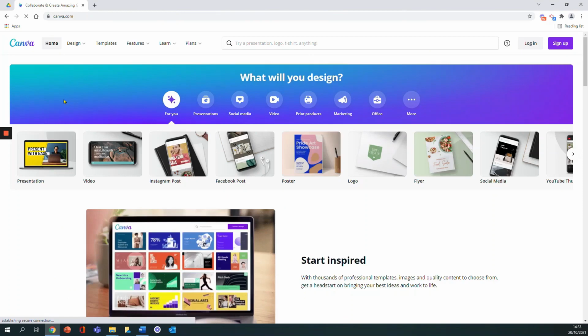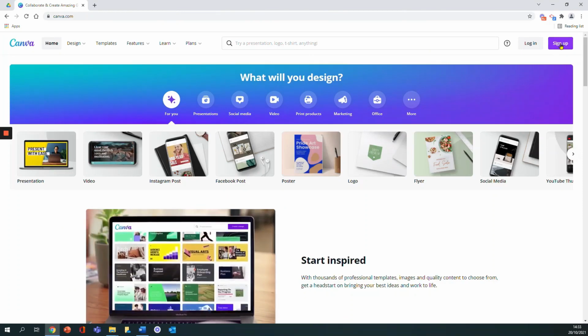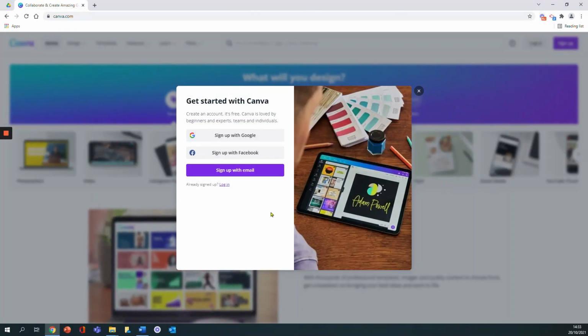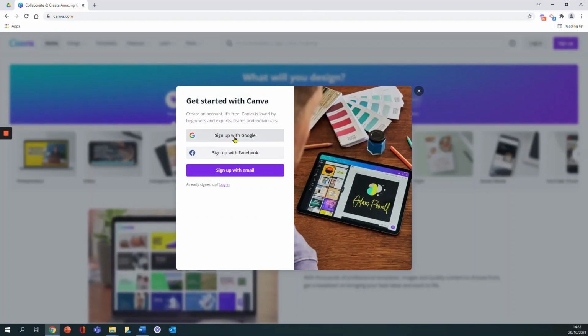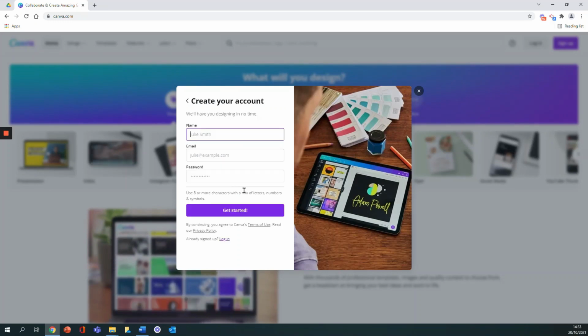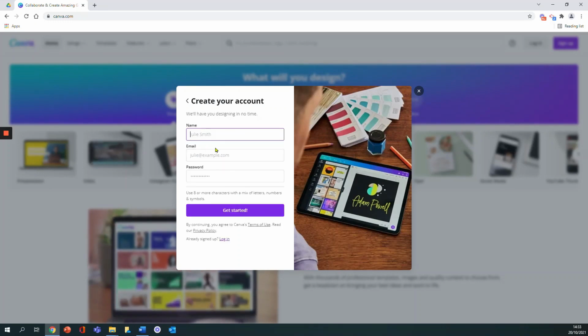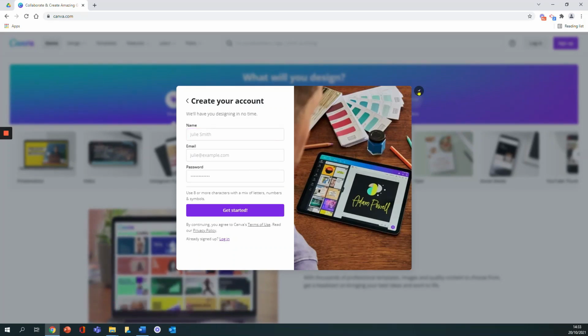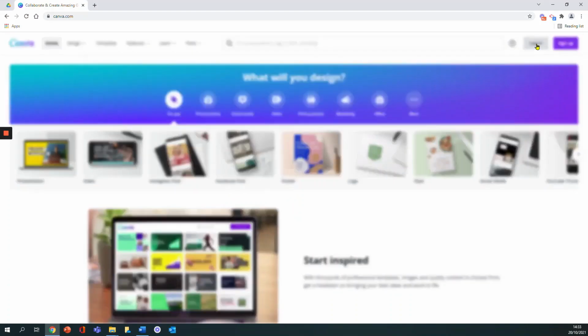So this is the actual Canva home screen itself. Now you can see you have two options here. In terms of signing up, it's a fairly seamless, straightforward process. So if you're logged in to a Google account, you click on sign up with Google, it will almost instantaneously create an account for you. If you click on sign up with email, you're simply asked for a name, email and password. So again, it's a very, very quick process. So I'm just going to log in here.